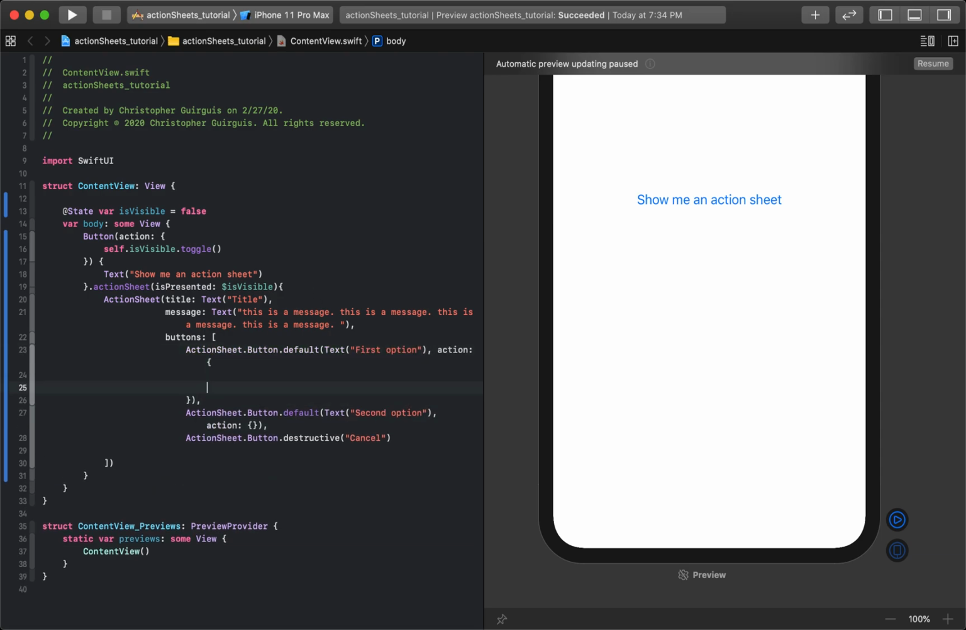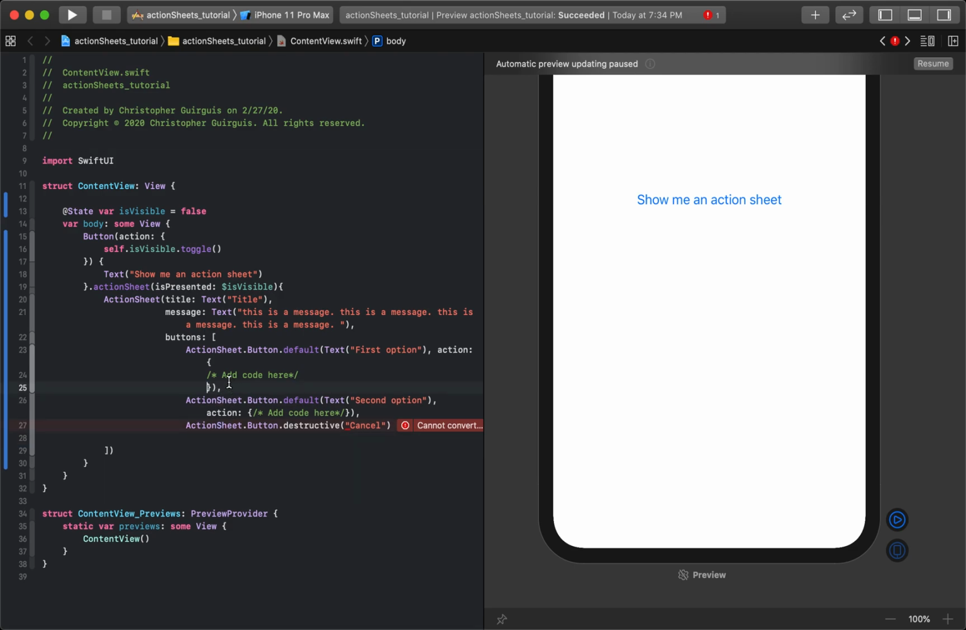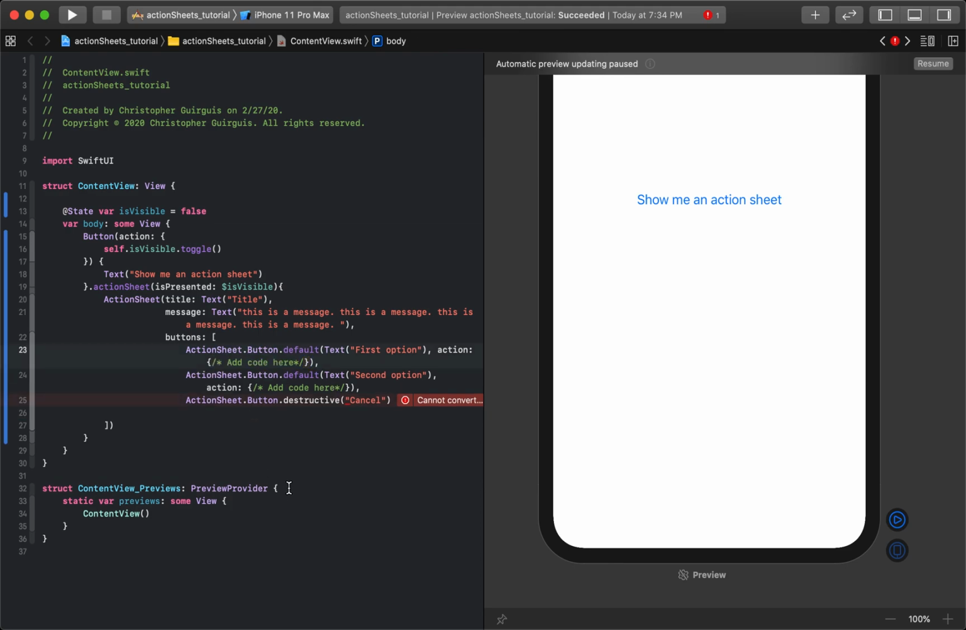And just so you understand, if I wanted to execute something, I would execute it here. So I'll go ahead and close that. Add code here. If I wanted to execute something, I'd execute it there. Similarly, right there. Okay. Just going to clean that up for you.